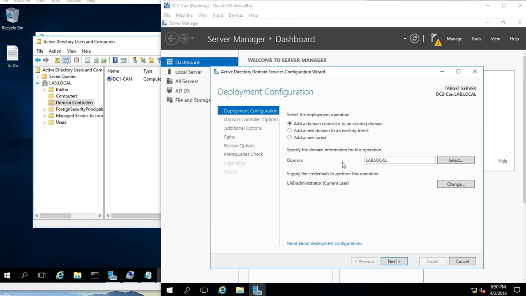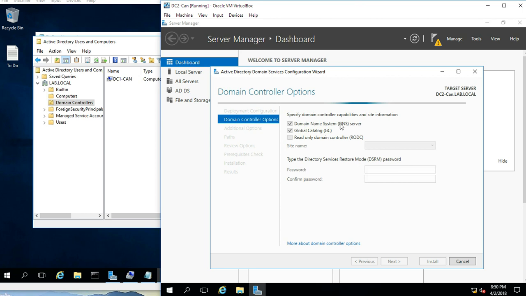So after that loads, you just want to verify that we're joining it to this domain using the domain account. And for the options, we do want DNS installed on this, and we do want it to be a global catalog. And we need to set up that restore mode password again. And just for simplicity, I'm going to make it the same password as the other DC.